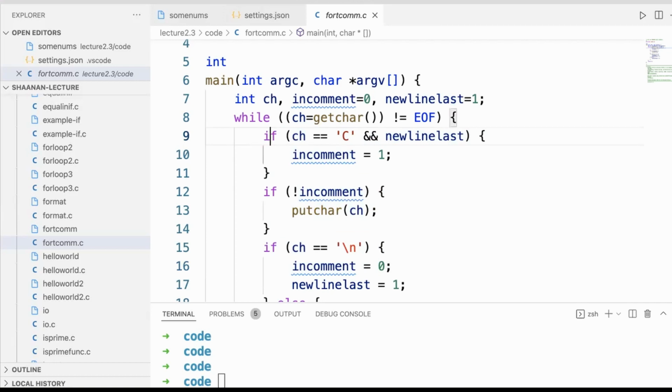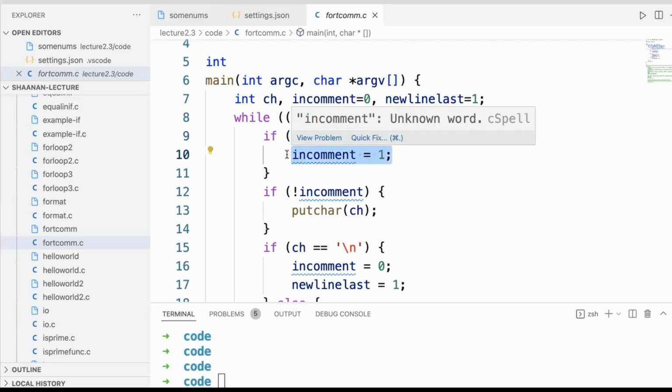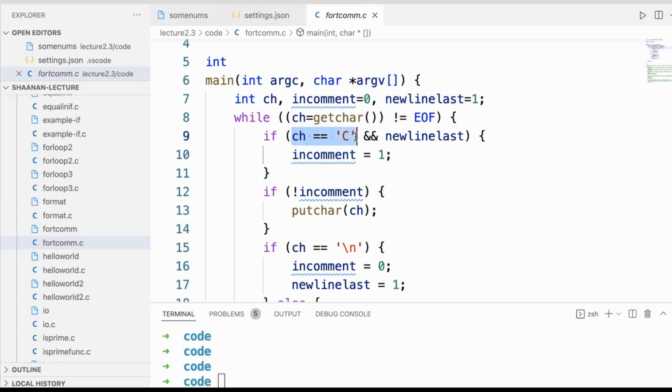So now that we're past the guard for our loop, let's see what we're actually doing. If ch equals C and newLineLast is equal to 1, or is non-zero, mark that we're in a comment. What this is doing is checking to see if we are in a Fortran style comment, and a Fortran style comment is a line that instead of beginning with one of these funny slash patterns like we have in C, begins with the letter C. So check if the current character that we just read in is the letter C, and check to see that we're at the start of a new line.